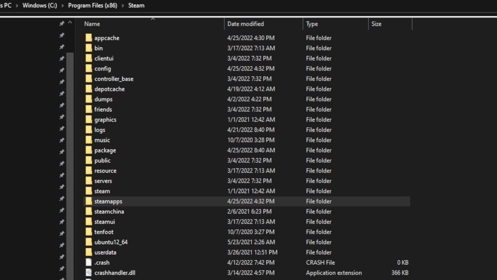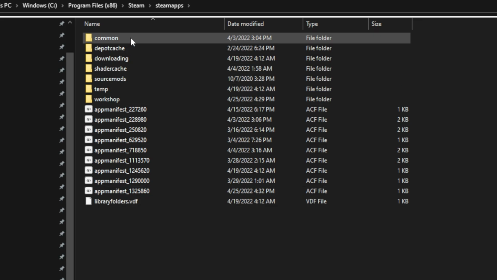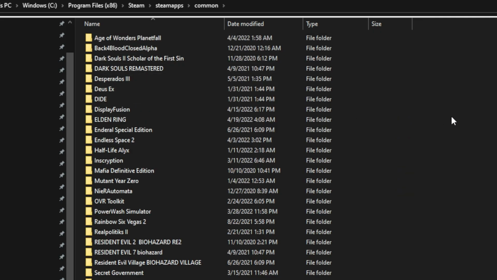Most of the time, when you're downloading games or applications from Steam, the file path is going to be This PC, Windows, Program Files x86, or wherever your Steam install is, and then Steam. So we're going to go to Steam Apps, Common. See all my games here. I have a ton of games. Please don't critique my gaming choices too much.